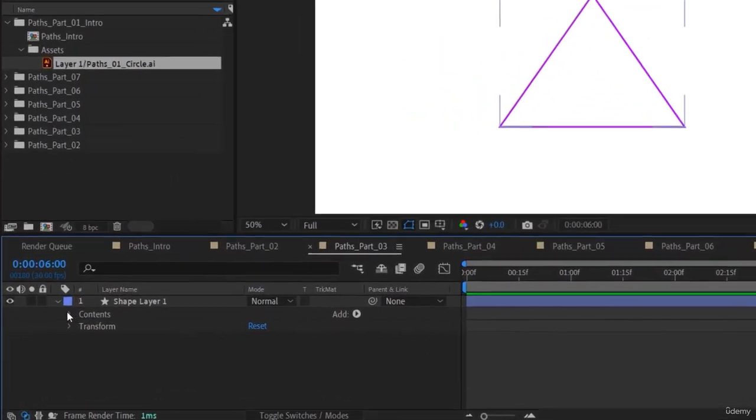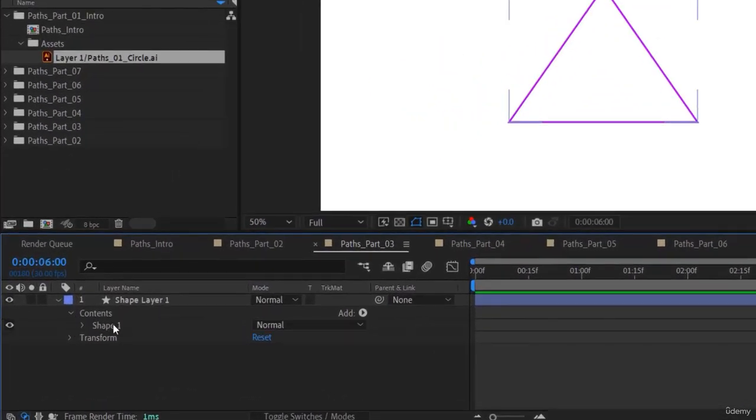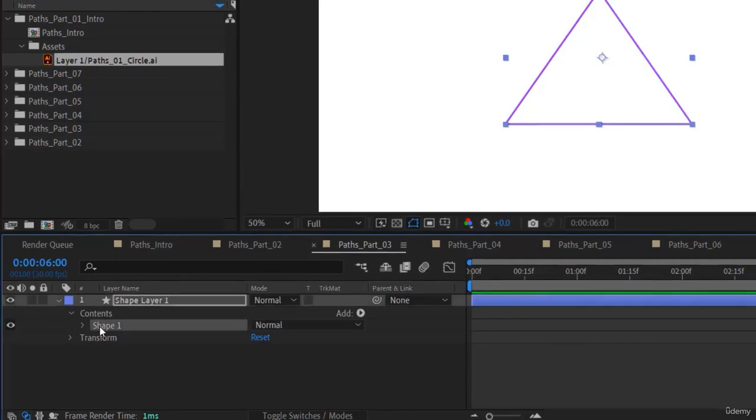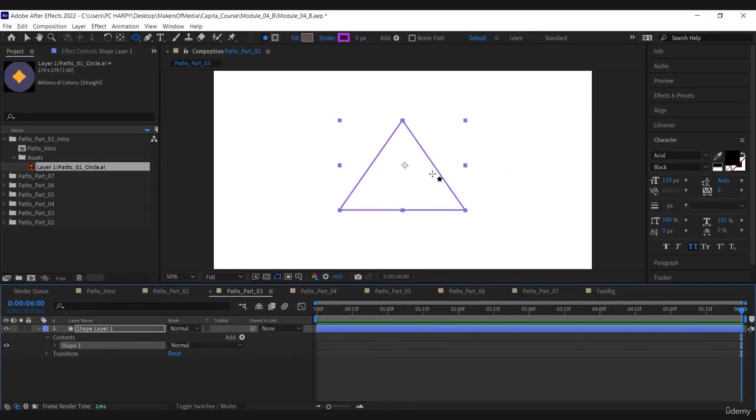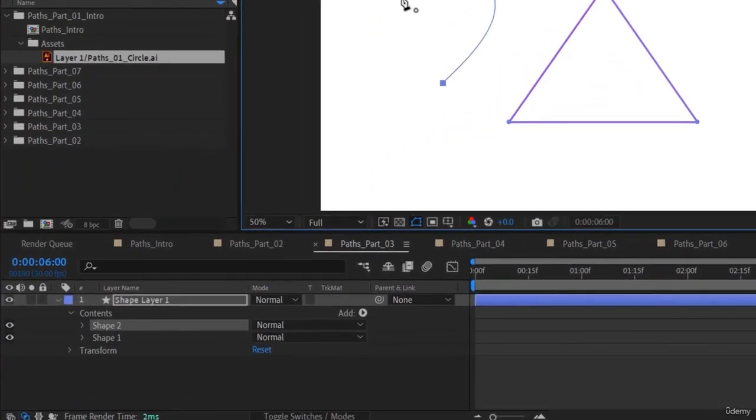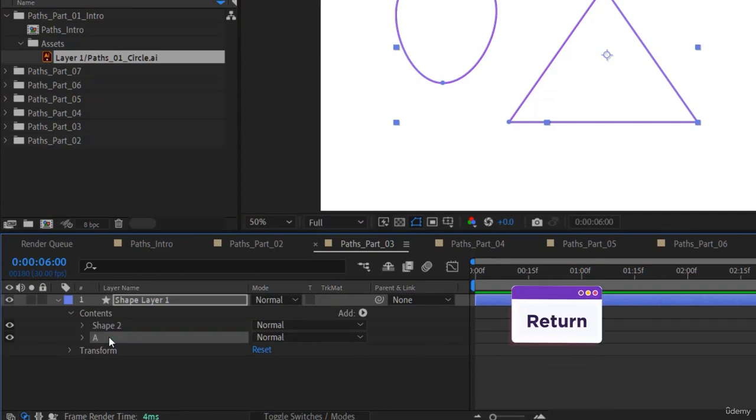If we unfold the contents group, we'll find another group inside called Shape 1 that represents the shape we currently have on our layer. If I create a new shape while selecting my current layer, you'll see I get another group called Shape 2. We can rename these if we want by pressing the Return key while having one of them selected.